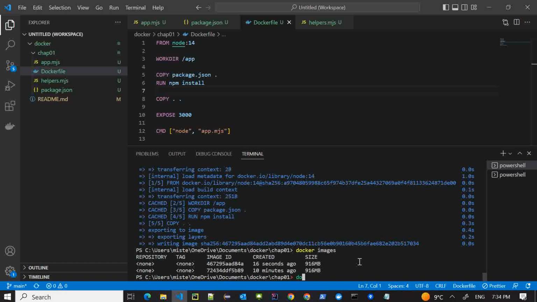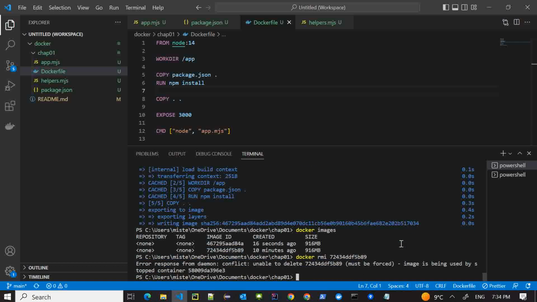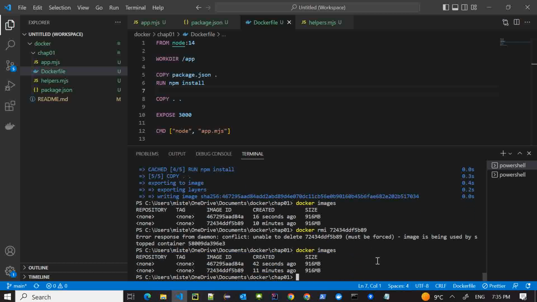Let me delete with docker rmi. This is the old image. If you see this number, a few digits of this number match the number that we have right now. Okay, docker images. Okay, this image. So we can run this.